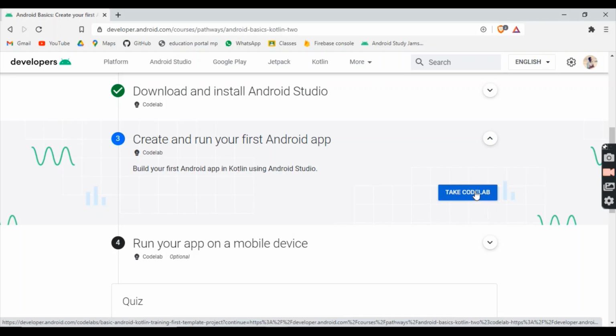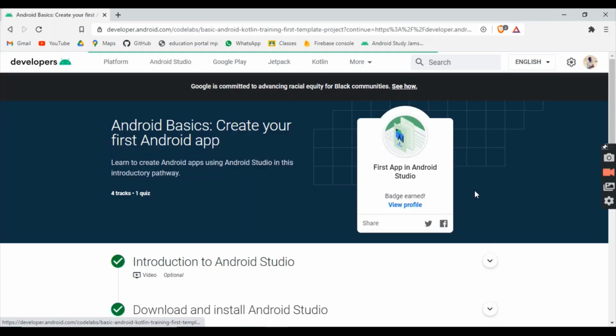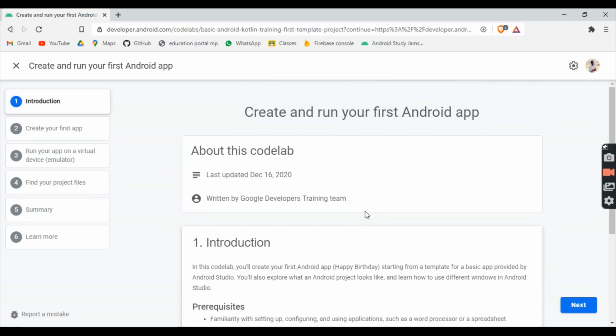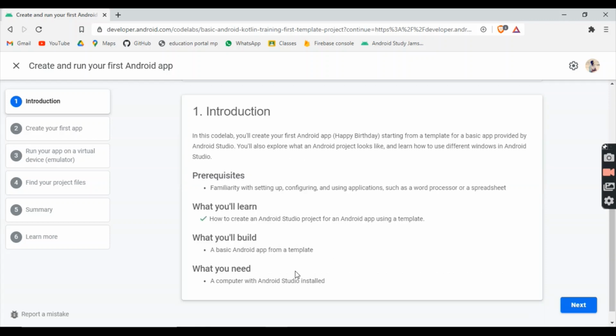First of all, we will see what Android Studio is. Android Studio is a tool, an office for developing Android apps. In this codelab we will create our first Android app and see some basics of Android Studio. What we will learn from this task is how to create an Android Studio project for an Android app using a template. We will see what a template is.